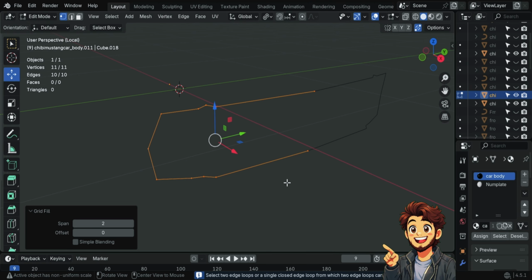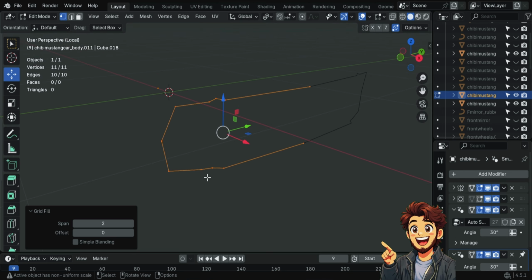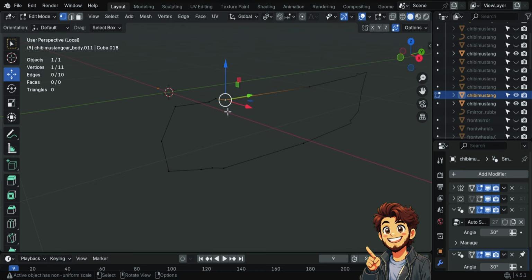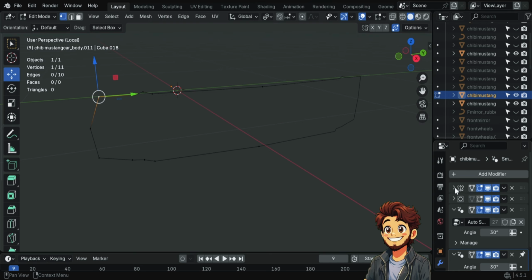And you have to keep the vertex count on each side equal. So like if you have 3 vertex on the upper side, you should have the same on the lower side. And if you have 3 vertex on the right side, you should have the same on the left side. Then the grid fill option is going to work perfectly fine.